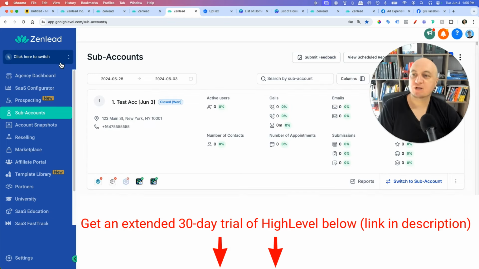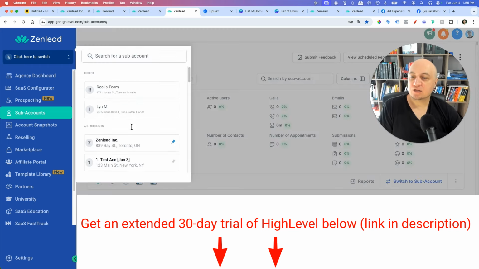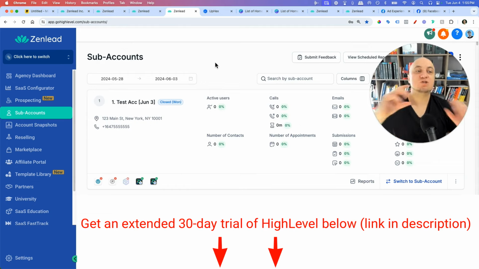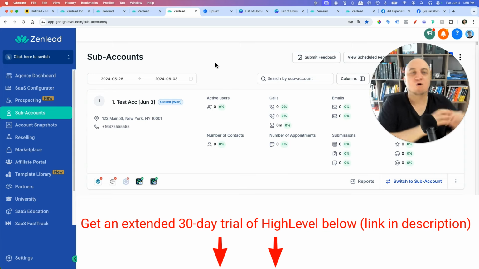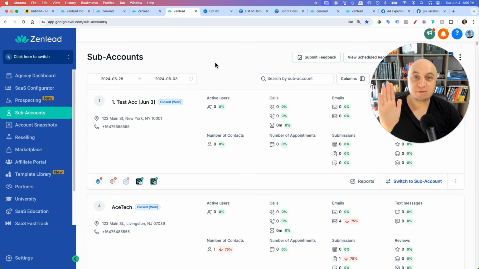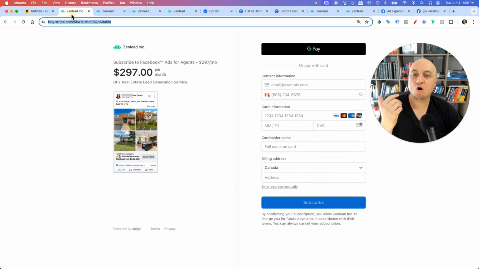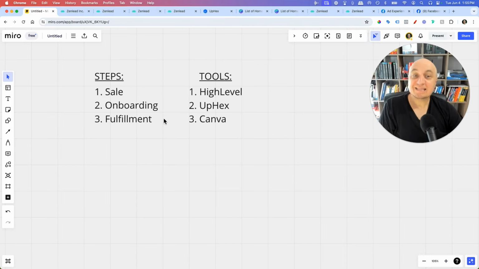In my HighLevel software, if I click in here, the different sub accounts are the different clients that I have. Each one has their own leads, their own websites, their own thing where they can log in. They get a phone app that they can log into as well. So that automatically all gets taken care of when they fill this out. Okay, so that's the sale part.